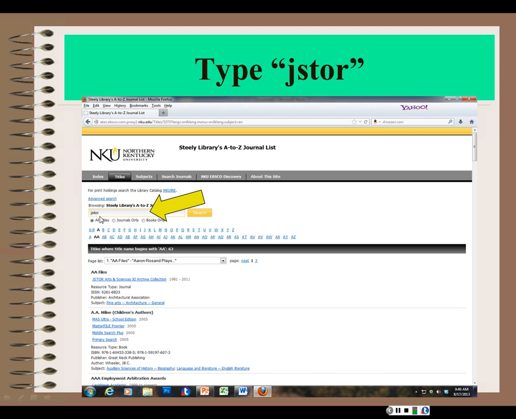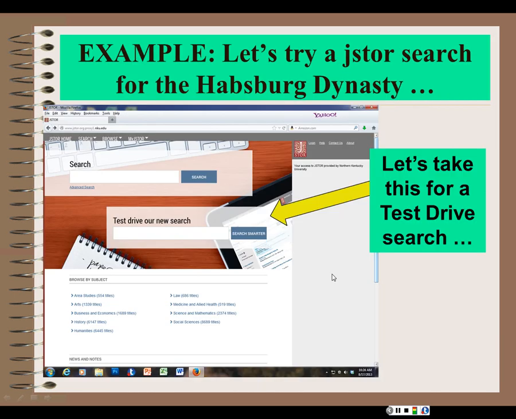So here I actually just put in JSTOR. Again, notice I didn't use capital letters. You don't have to. And lo and behold, it says, here we are. You want to test drive our new search. They have a new search. So let's take this for a test drive search.